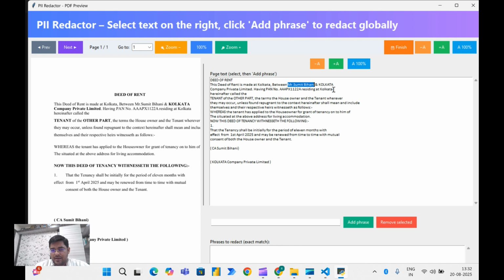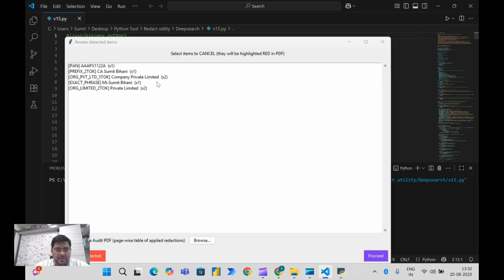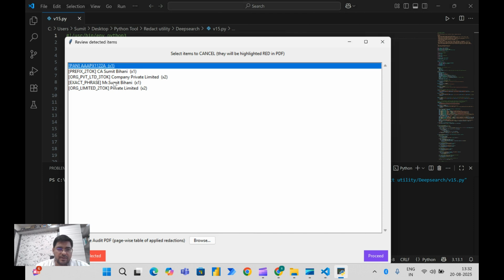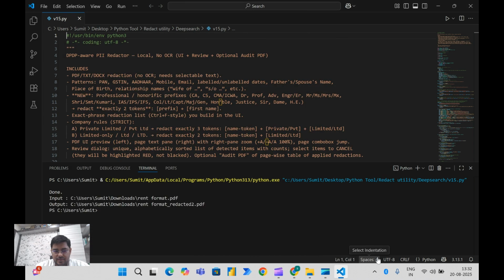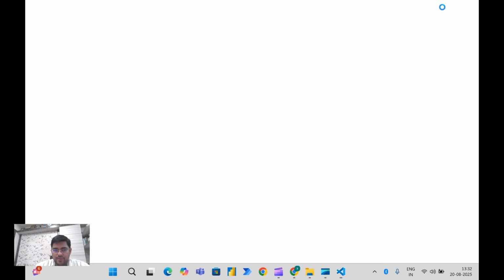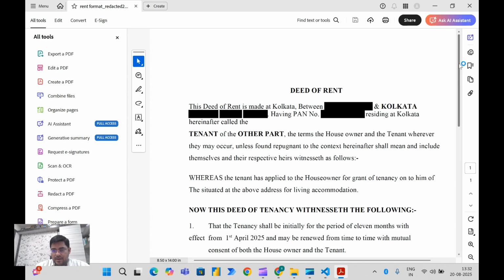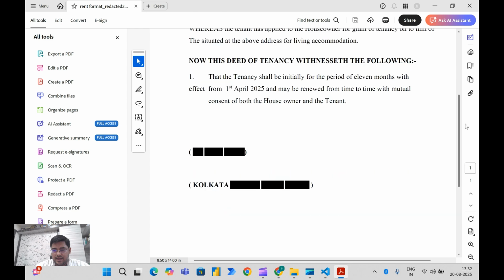I simply click and add. So as a result, what happens? Let's see, finish. It says that these are the names which are being redacted. One is CA Sumit Bihani and one is Mr. Sumit Bihani. And let's proceed. As the proceed button is clicked, the PDF is opened, and in no time it has redacted the personal information.